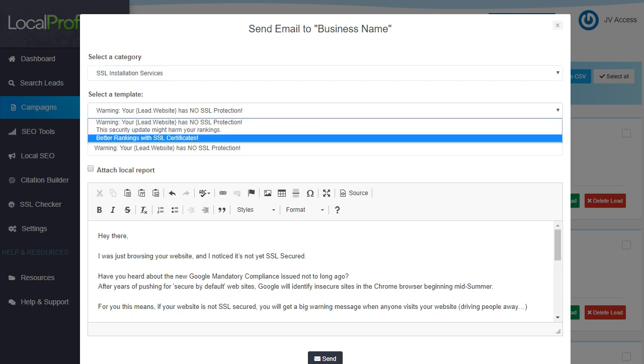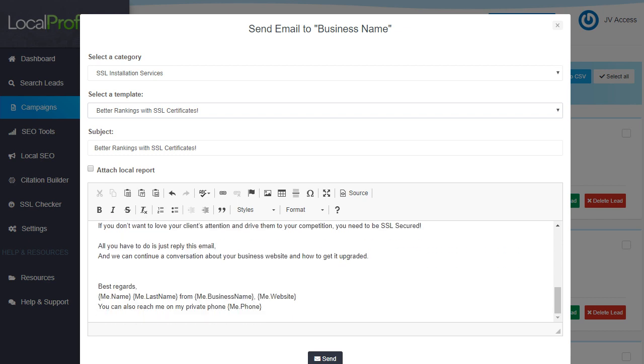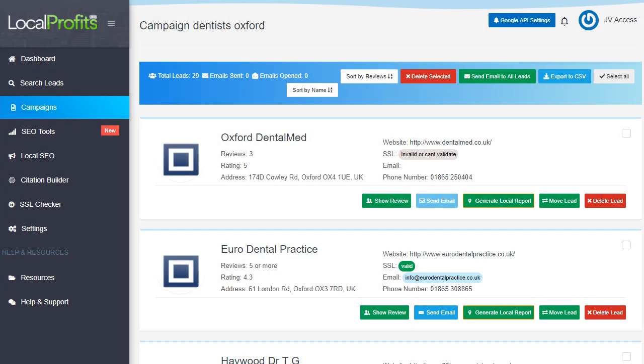They have different templates that affect the text down here. So we go for this one, better rankings with "Hey there, did you know this?" Bit of educational marketing. And then this is replaced by your details, which are set in the settings for the system here, and you're done. And then you've got it sent out. If you attach the local report, the report looks a little bit like this one here.